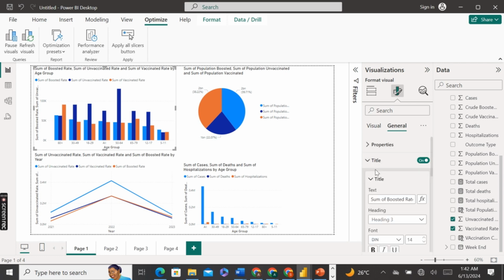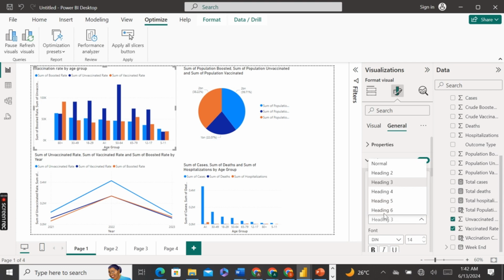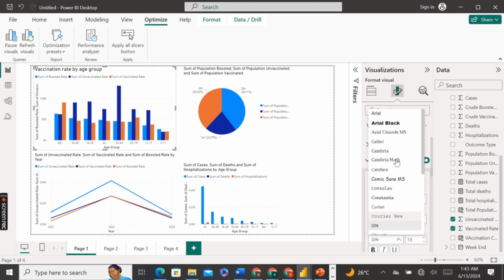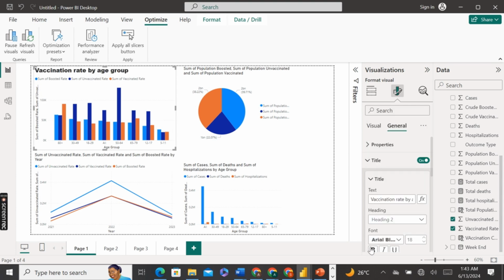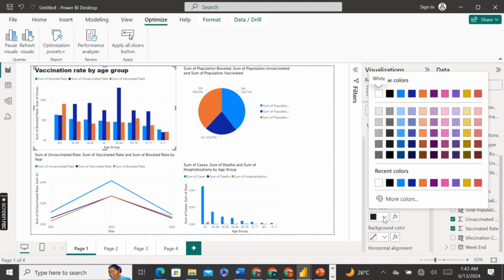Just going to go to general, come to your title, and we're just going to change it to vaccination rate by age group. Okay, and by doing that, I know you guys know by now, I like it much bigger. So I'm just going to put heading 4 or 5, or heading 2. We're just going to increase our font size to maybe 18. I don't like the font type, I like it really bold. And then I like to use the color.